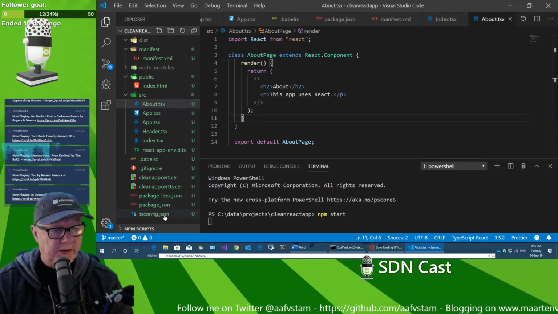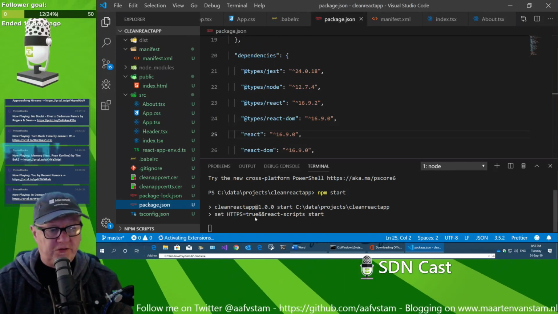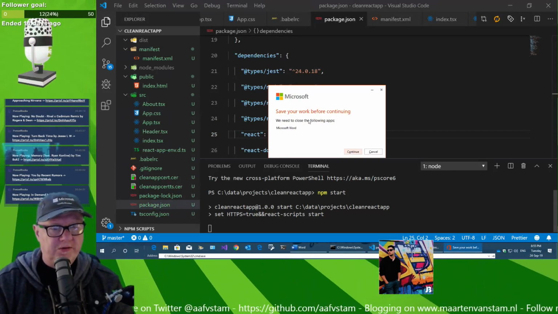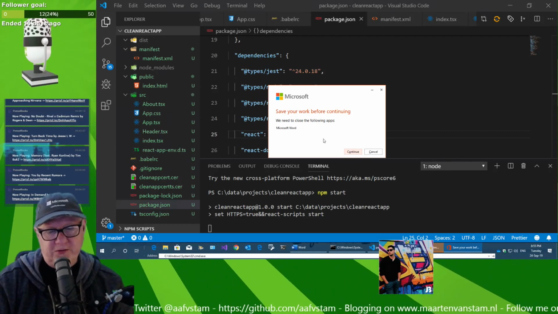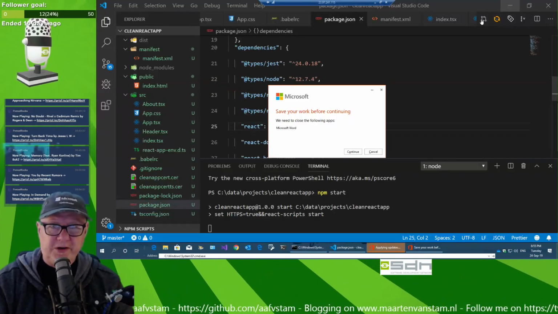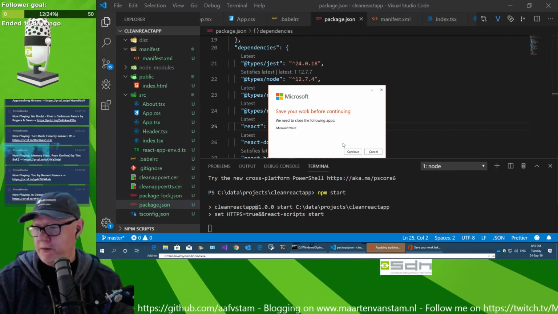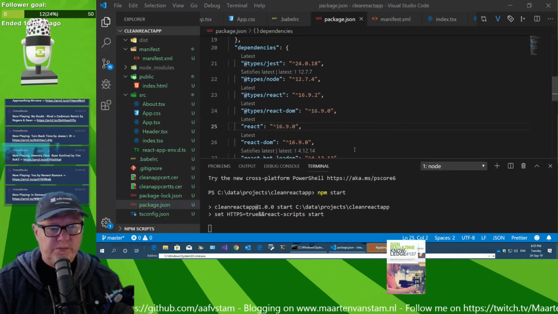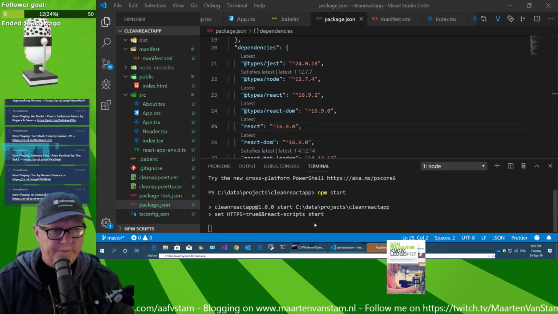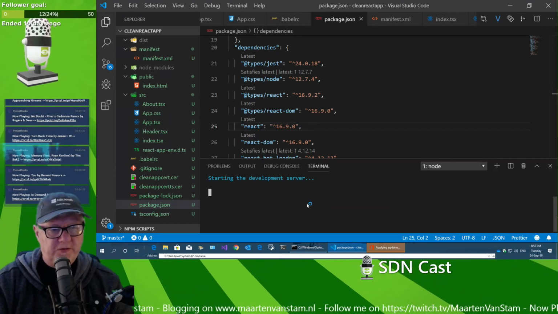Look at the package.json. It starts in HTTPS, so that's a requirement for Word add-in. What's this? Oh yeah, it's warning me that I need to close my Word. There's not really a reason, because I didn't have anything open there. Continue. Start installing the Office update. In the meantime, it's starting the development server.